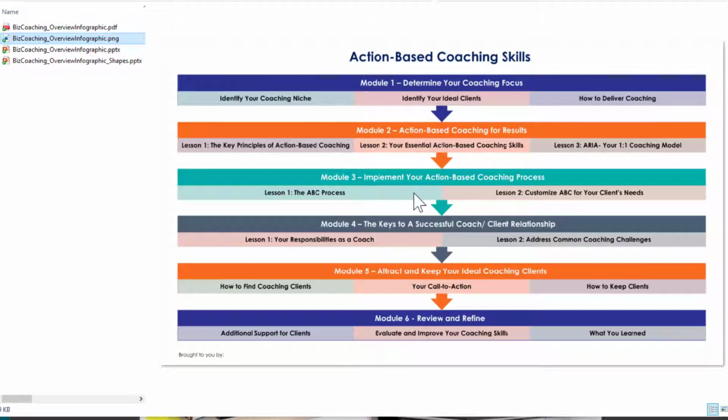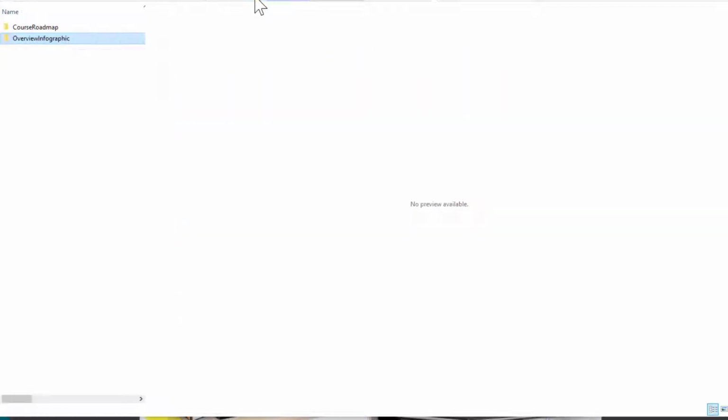There is a more detailed infographic here, the overview that goes through all the different modules and lessons. And again, this is very good for explaining the course before someone signs up, but also referring back to frequently so people know where they are along their journey.